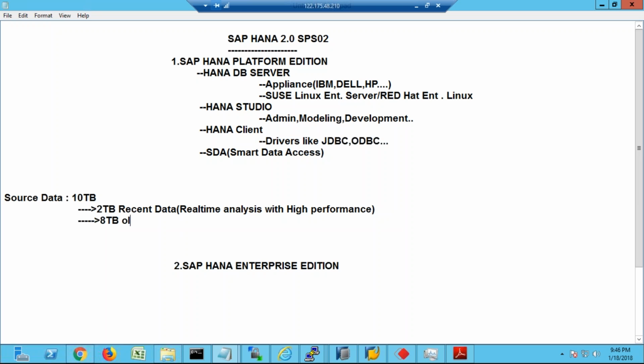it's a little bit old data. They want to analyze this data also, but they access it rarely. And they are not worried about performance, because they access it very rarely. Maybe, for example, they want to use it only for auditing purposes. Only auditing when they want to analyze this data.